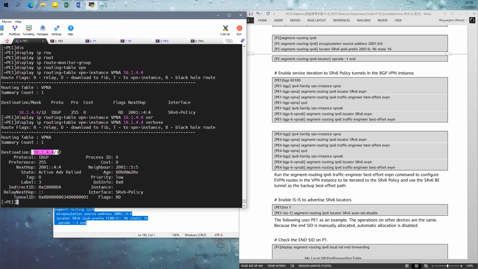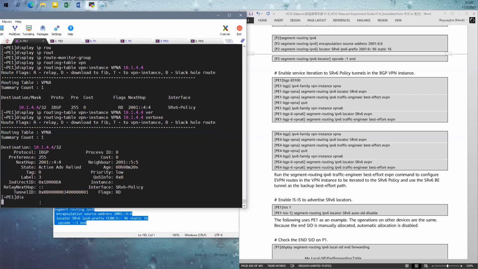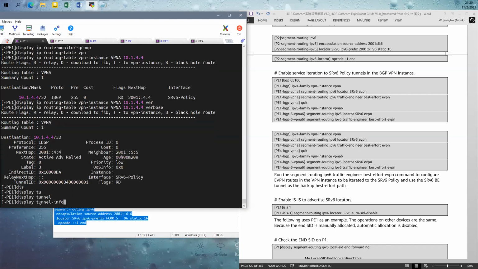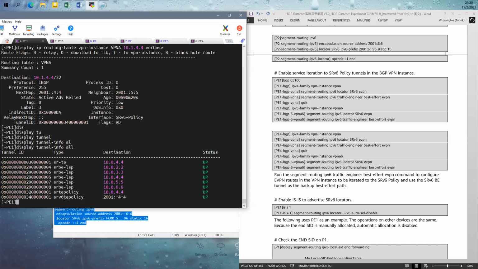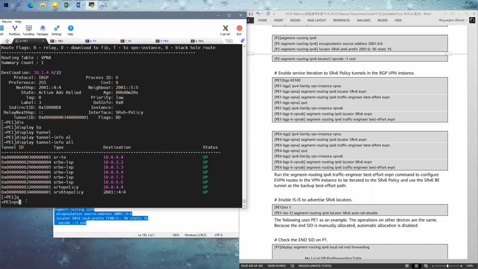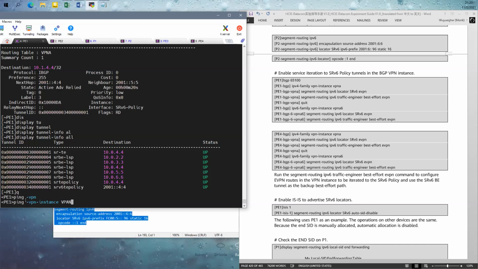But anyway, now we can see we are using the tunnel ID right now. And this tunnel ID will be equal to this. And this is for the IPv4. Let's do the ping test first. Ping VPN instance, VPN A.